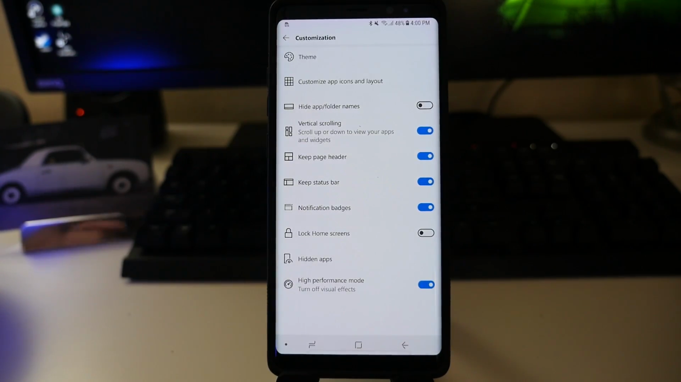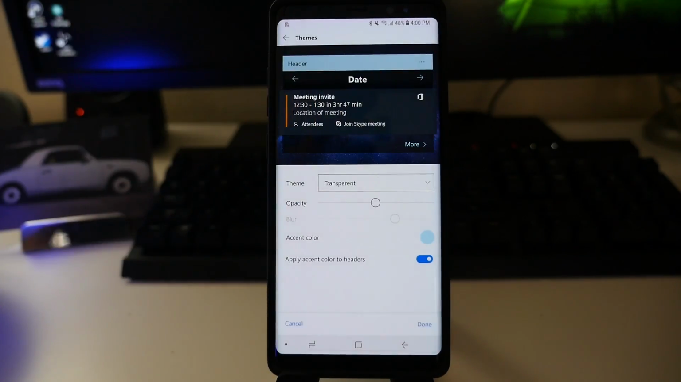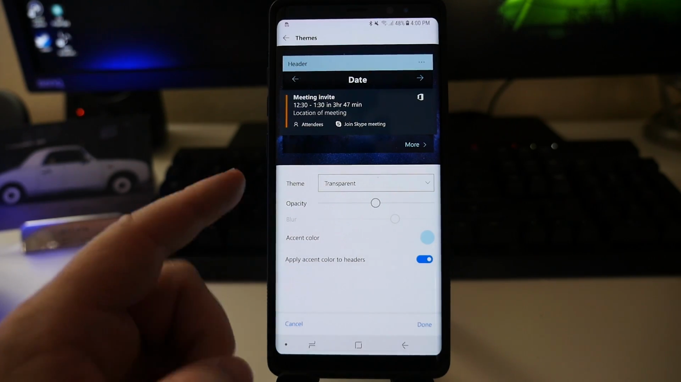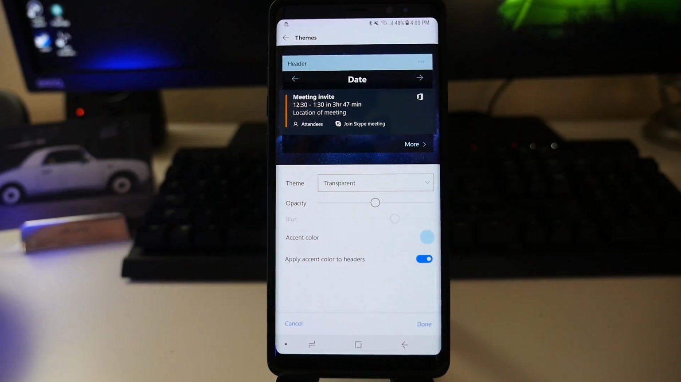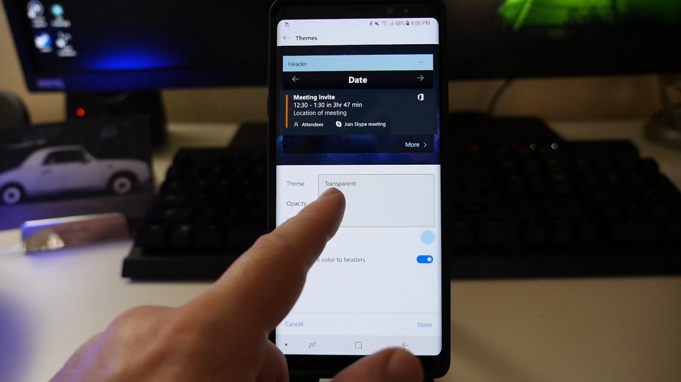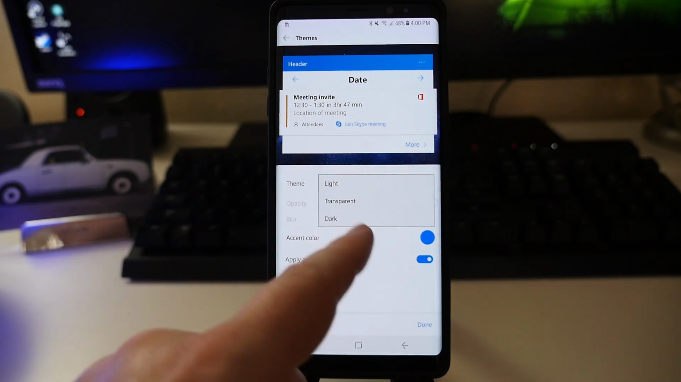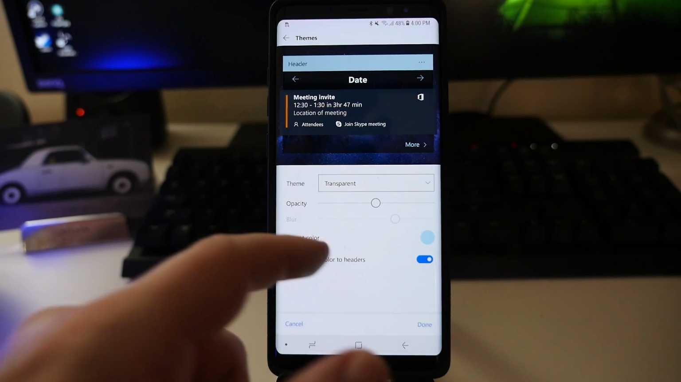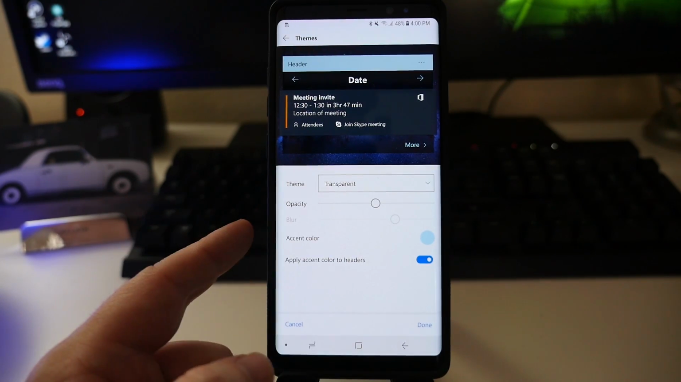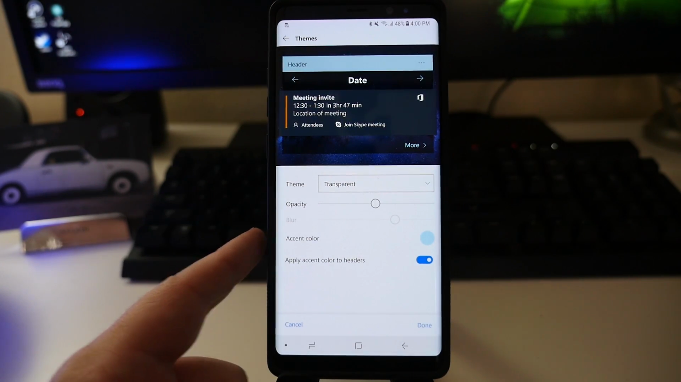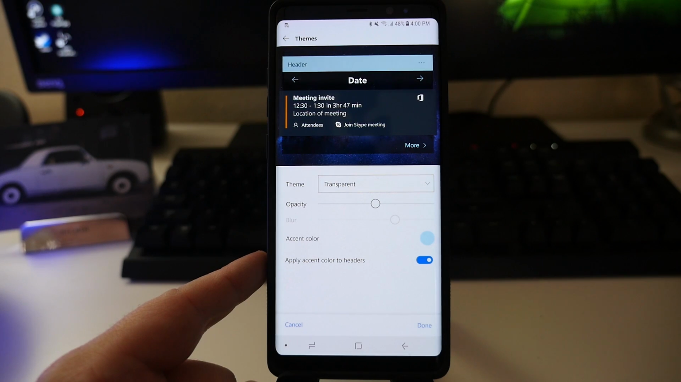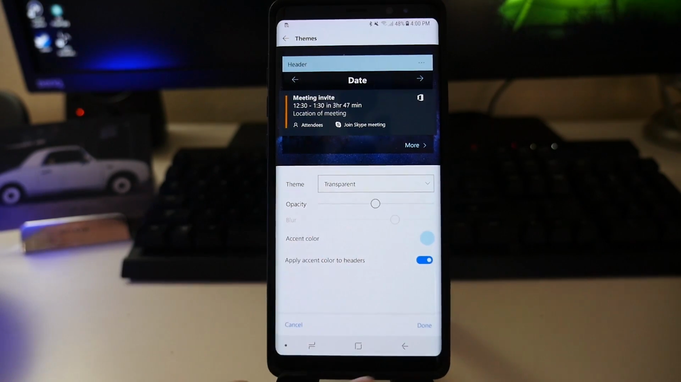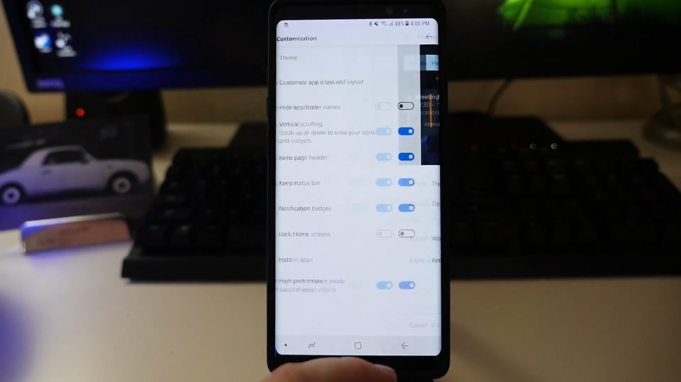Now you can customize quite a bit of things. So you can go into theme and you can change some of the stuff here. You can make the backgrounds transparent, or you can use it light, you can see, or dark. I like it transparent just because it ends up using whatever my picture is. You can change the opacity, accent colors. Also, you can apply accent colors to headers. And that's pretty much it for themes.